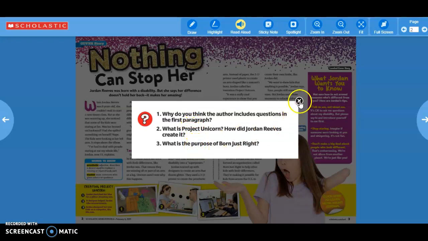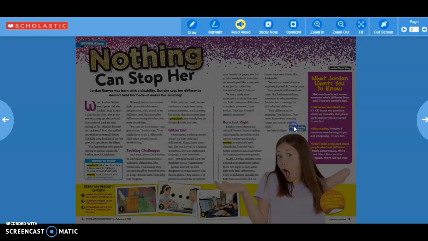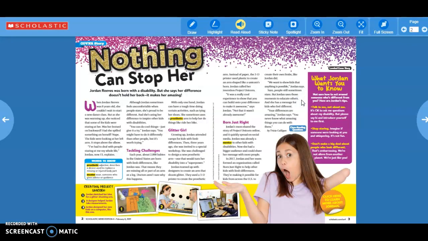That is your assignment. Remember, go to your Google Classroom, click on the link for Scholastic News Week 1, read the assignment, copy the words to know, answer these 3 questions. When you do that, take a picture and upload it to Class Dojo.